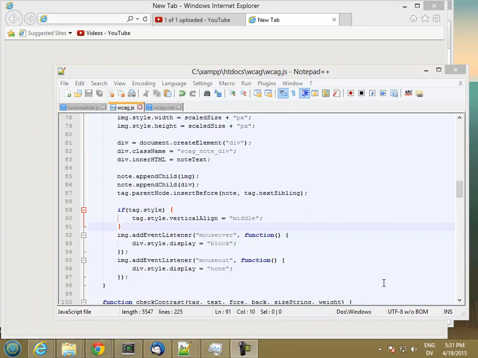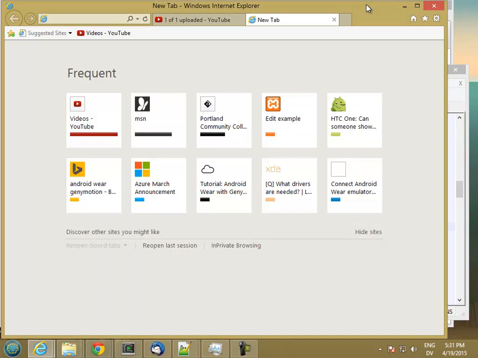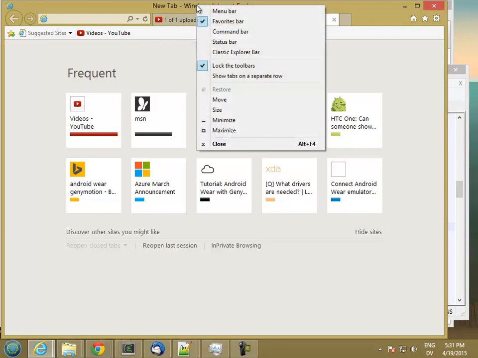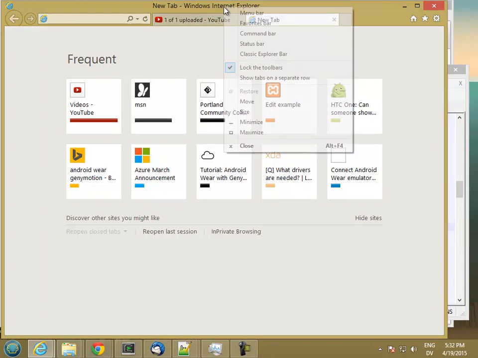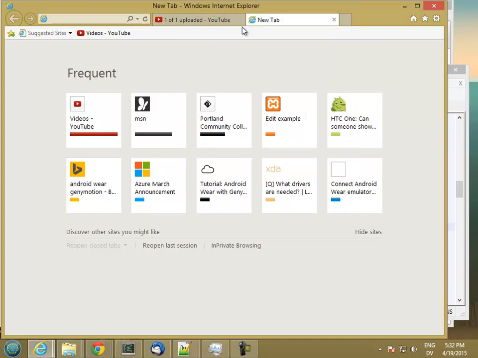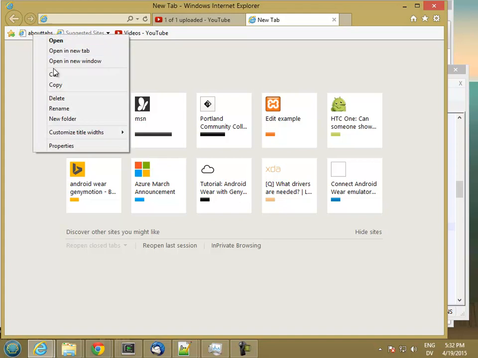So now let's go ahead and try it in Internet Explorer. The first thing to know is that in more recent versions of IE, this toolbar is hidden. So if you want to get it, right-click on the menu bar and then make sure Favorites bar is selected. So unselected, selected. And then I'm just going to go ahead and click Add to Favorites. And I'm going to edit this one.